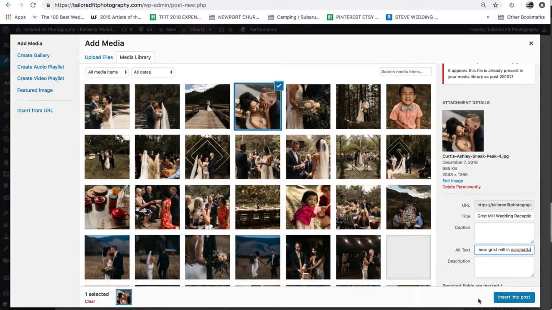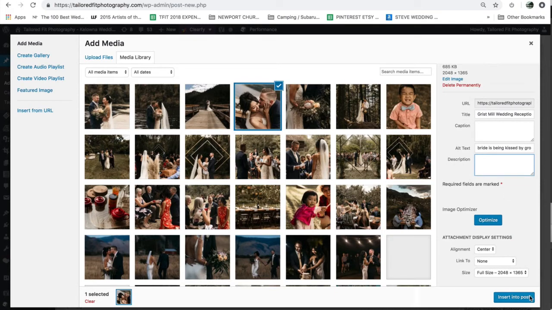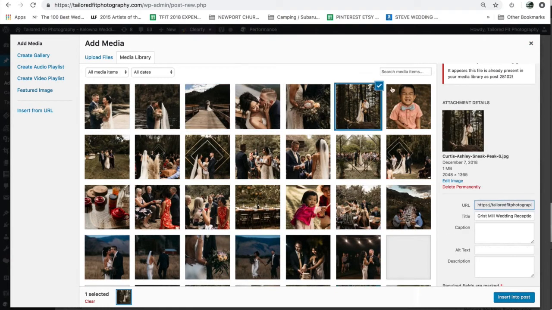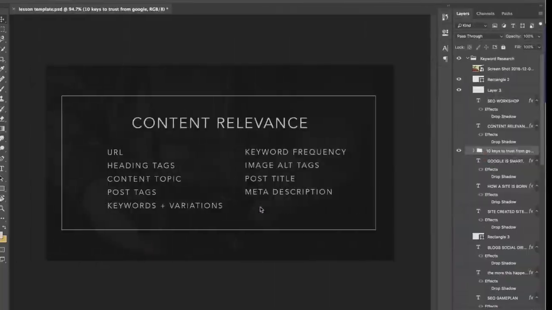That is how you insert alt text. Now, description sometimes will show up in your actual post, so I normally leave that blank, as well as caption. Alt text and title is all you really need to worry about. Then I would go ahead and just exit out of that. It will save these changes automatically. And so I've optimized my images. Now, next, what haven't we done?